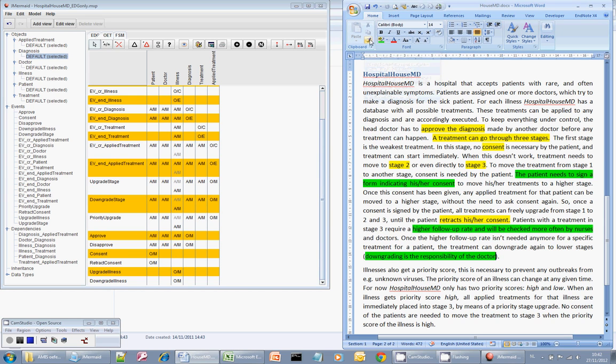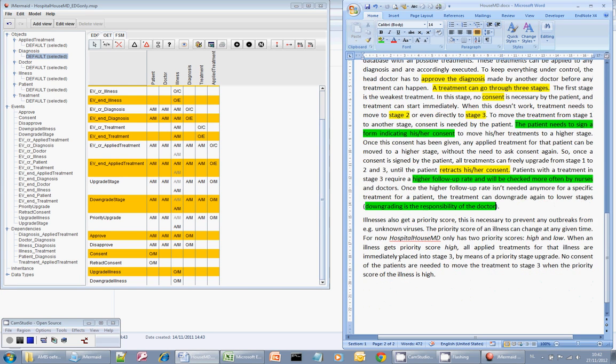Then the next part of the text says, illnesses also get a priority score. This is necessary to prevent any outbreaks from unknown viruses. The priority score of an illness can change at any given time. For now, HospitalMD has 2 priority scores, high and low. When an illness gets priority score high, all applied treatments for that illness are immediately placed into stage 3 by means of a priority stage upgrade. So we have a priority stage upgrade, and that's for an illness.